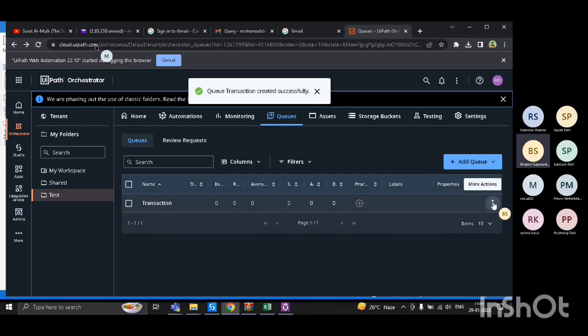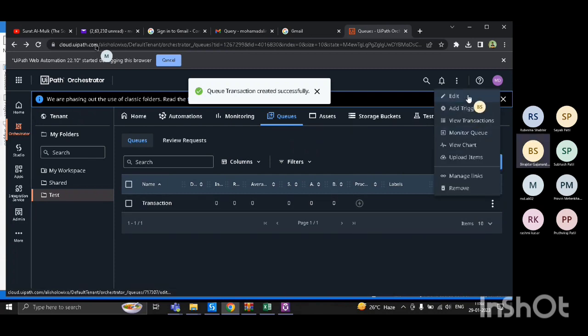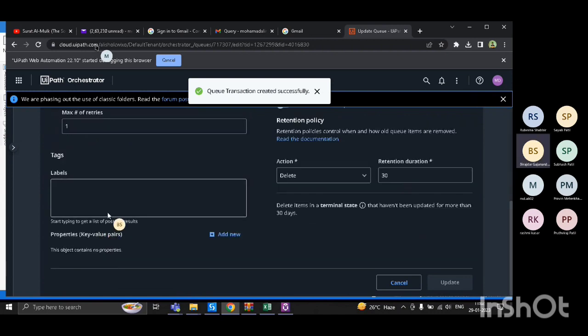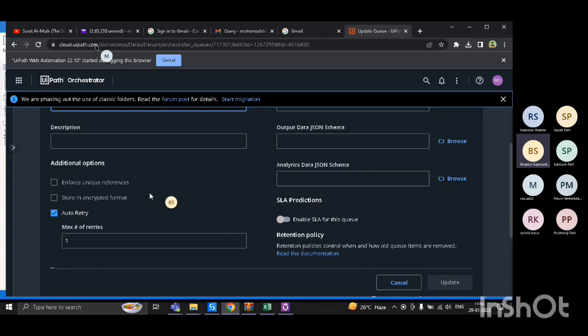And I forgot to mention one part here, very important: the max retry. I was telling you about it yesterday. Whenever an exception comes up, system exceptions, how many times the retry is supposed to happen, correct? So this is the retry number for that particular queue item. By default the value is 1.